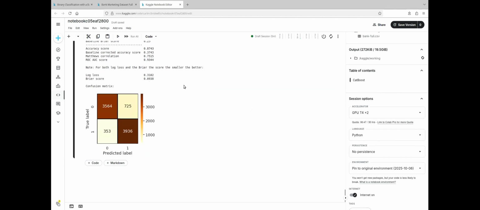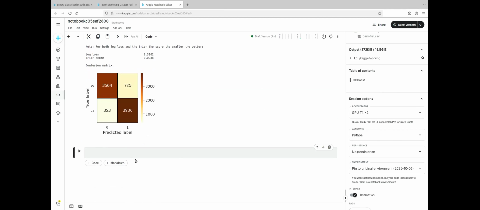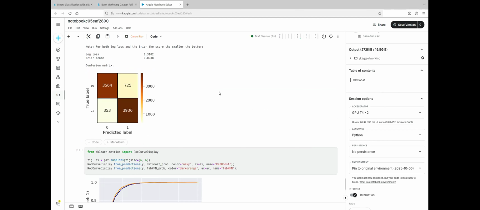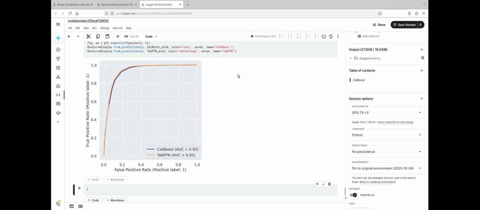There we go. Right, let's have a look at that. Let's plot the ROC curves out. So let's make use of the scikit-learn ROC curve display and compare the ROC curves for the two. We can see here CatBoost is in blue and TabPFN is in orange. So we can see, at least in this region, the TabPFN, I don't know by how much, but we can see it's superior to the CatBoost curve in this region.